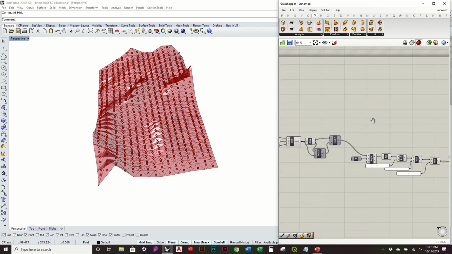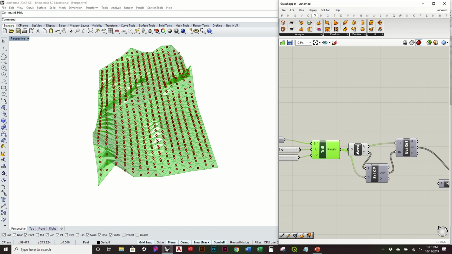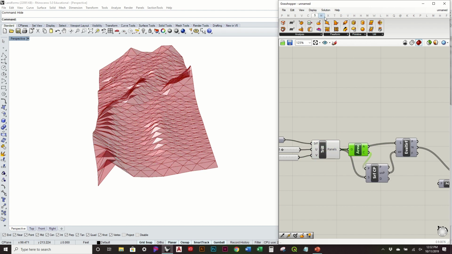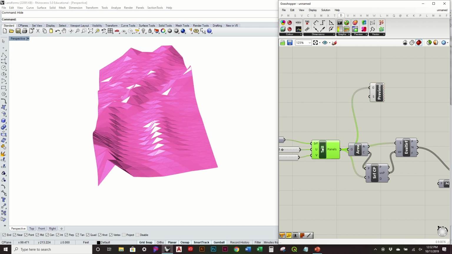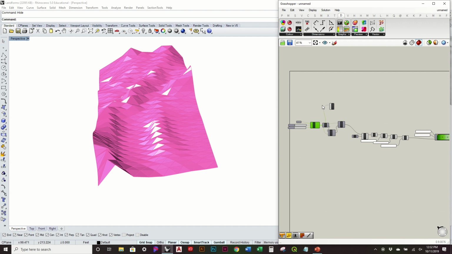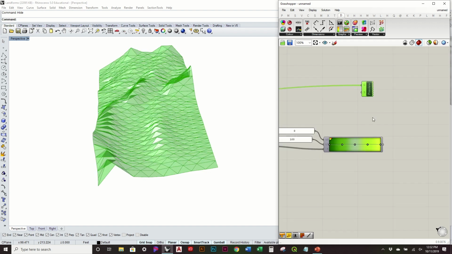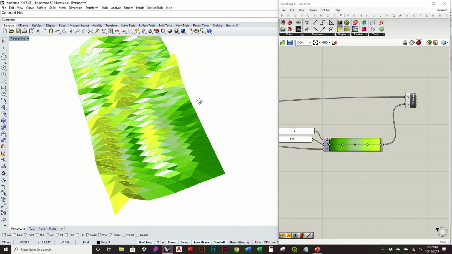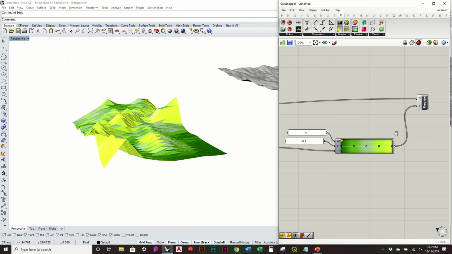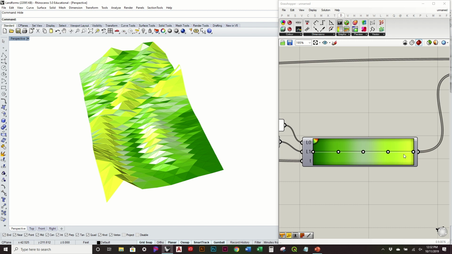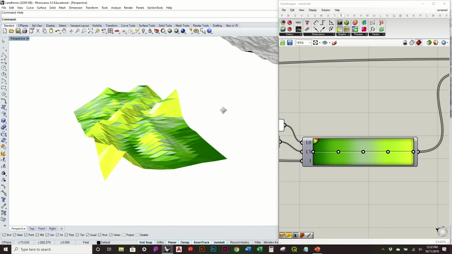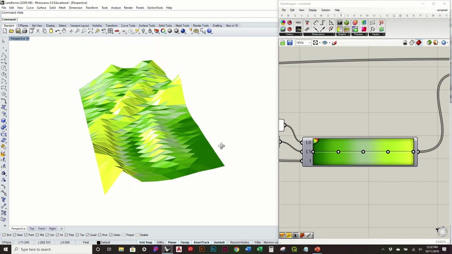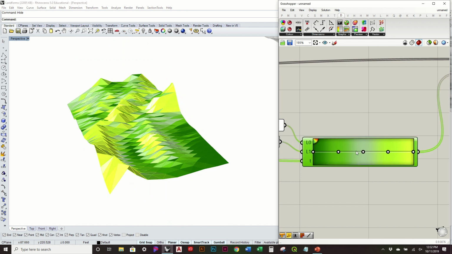Now I'm going to colorize all these panels. I'll turn this off, go to Display, Custom Preview. This is the geometry I want to color, and these are the colors I'm going to use. So again, yellow or this really bright pink, or bright green, is going to be our steep areas versus that's flat.